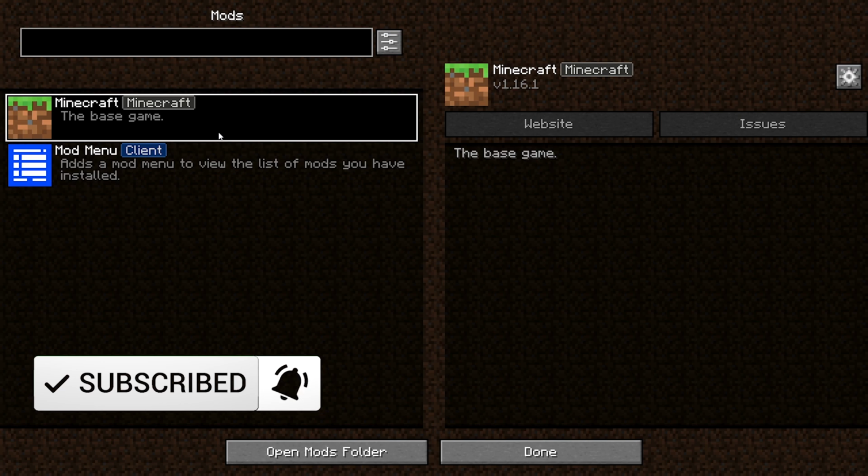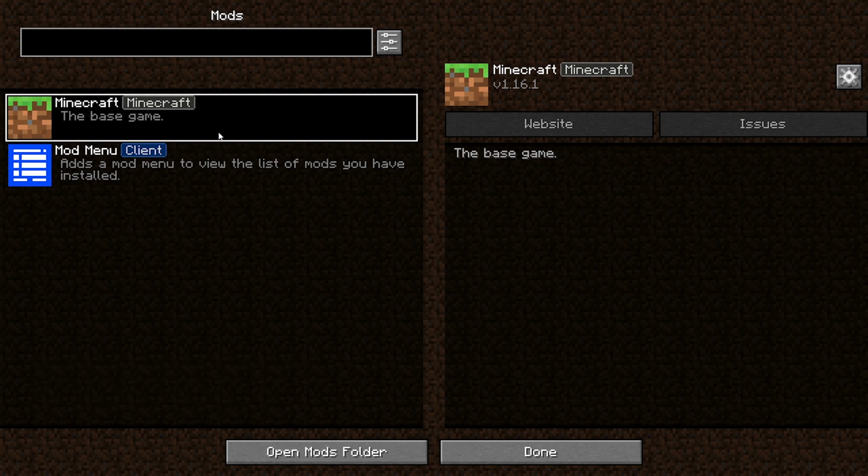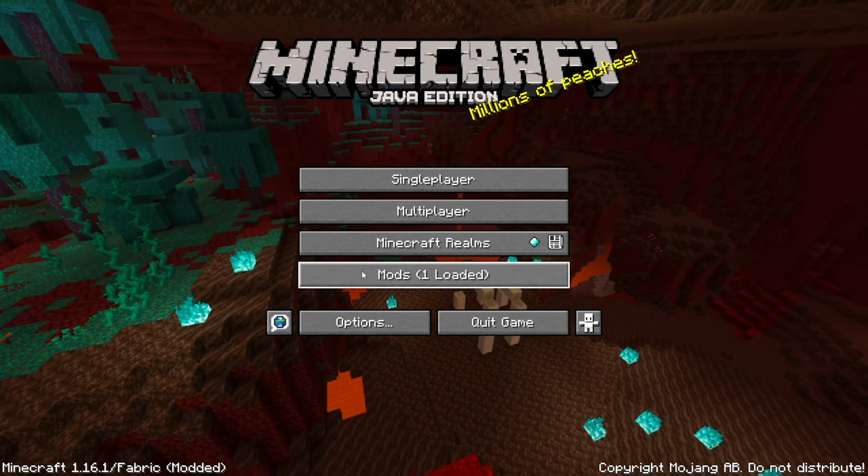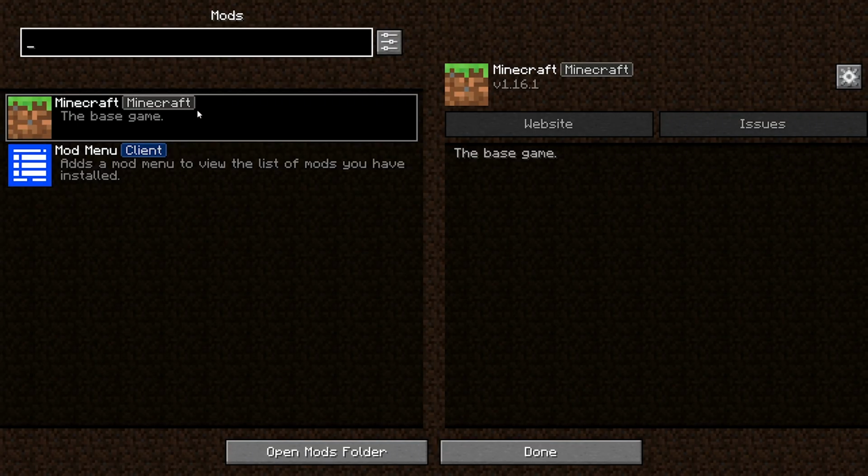This is similar to the Forge interface. If you guys use Minecraft Forge, it's similar to the Minecraft Forge mods folder interface as well. So it looks something like that. And that's pretty much it. Again, Mod Menu is not compulsory, but if you do not install it, then you won't have this mods button that you can click on to view all your mods. So it's just really nice to have, so that you can see all the mods that you've installed.